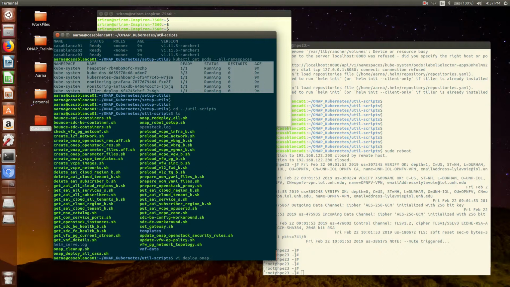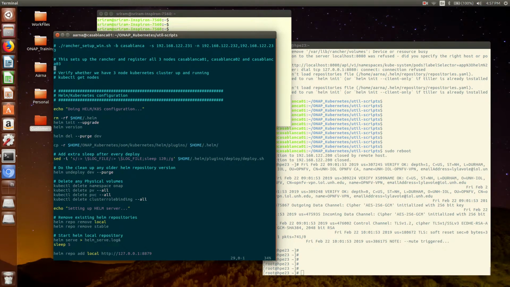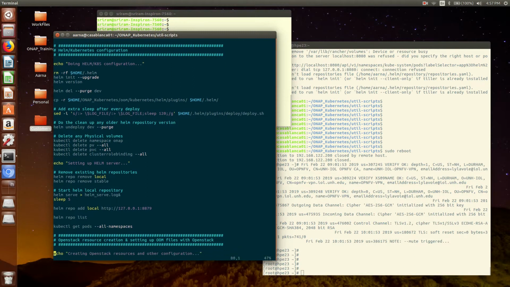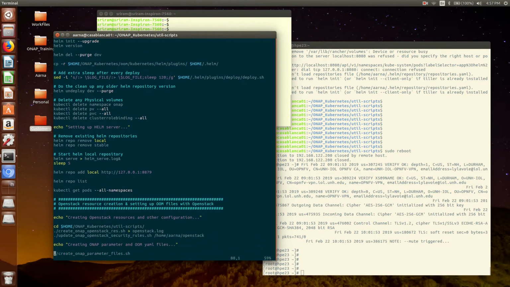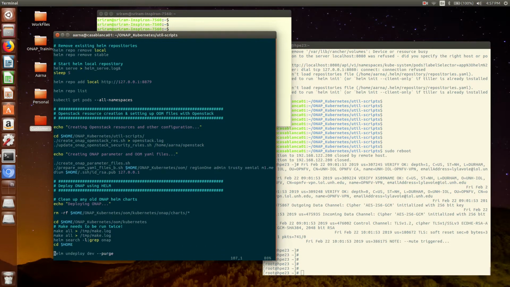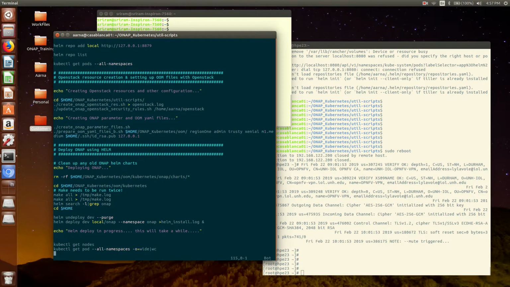So the entire process is done by one single script, which is the ONAP deploy all. So you can see all the steps that we execute as part of the deployment. And this also creates all the required resources on OpenStack. So there are scripts that create all the OpenStack resources, all the networks and images and so on.